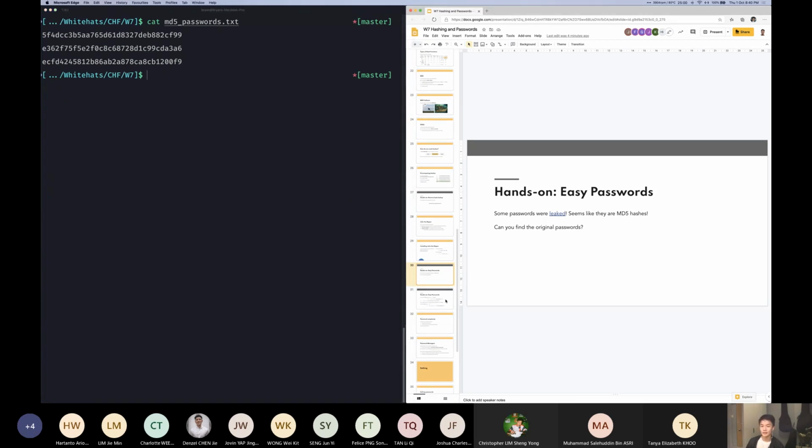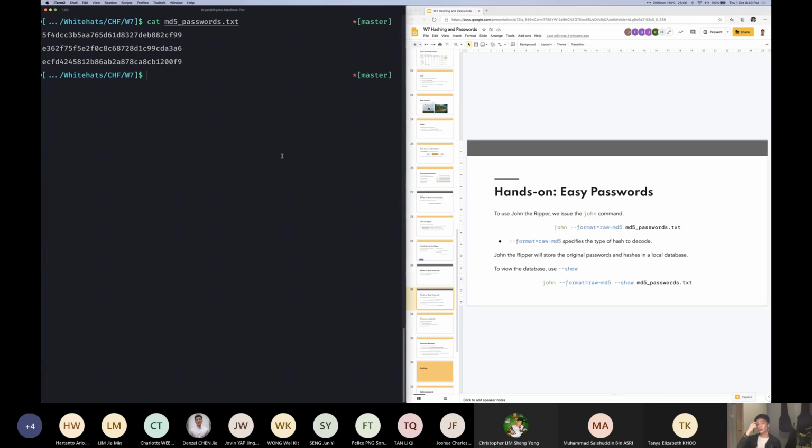To use John, I actually have the slide over here. To use John, you just have to tell John what format or what hashing algorithm was used to hash these passwords, and where the passwords are essentially. And there are programs you can use to figure out what kind of hash was used for these hashes. So what kind of hashing functions were used to get these hashes. But I'll add that as a further resource in the further resources section, and you can find out more about that if you'd like to.